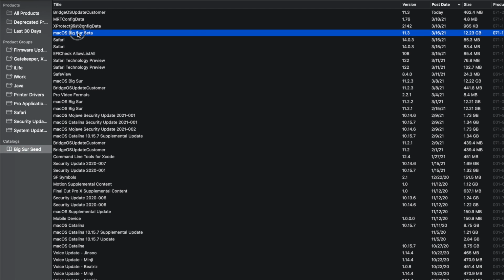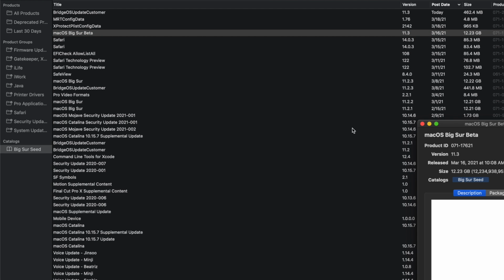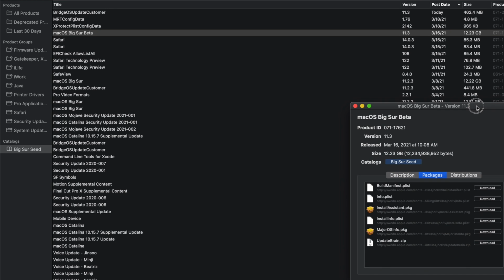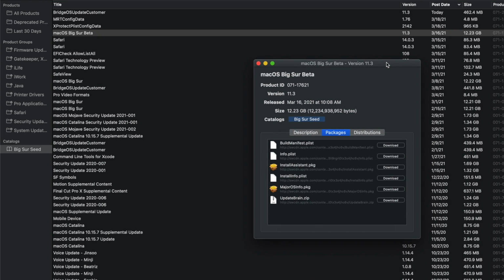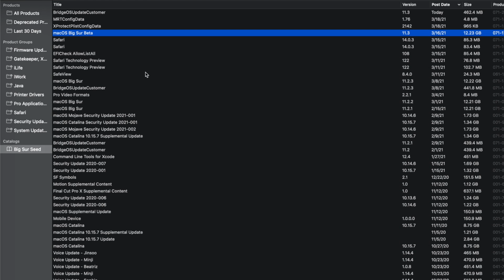You're going to notice that I have the macOS Big Sur beta 11.3 in here. I can go download that. If I double click on this, I go over to packages. And what you're going to see in here is this install assistant. This is what I want to click to download and pull down the package. When I download this, I'm going to install this, and this is going to place that Big Sur installer into my applications folder. But I want to show you a couple other things.